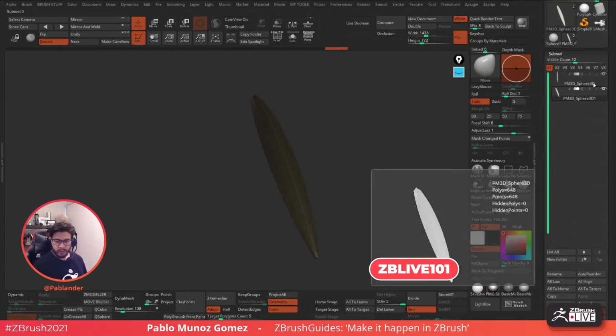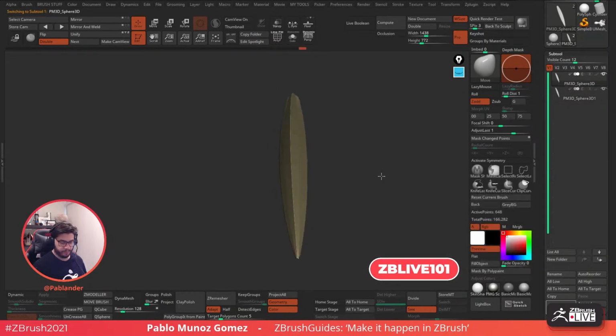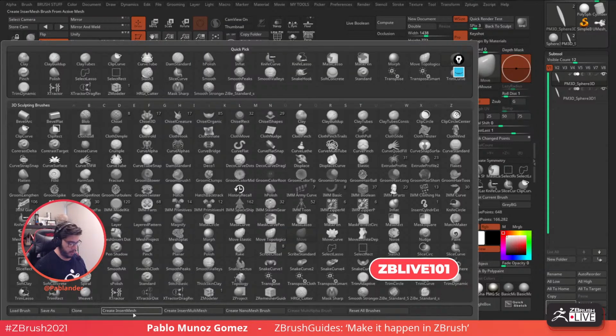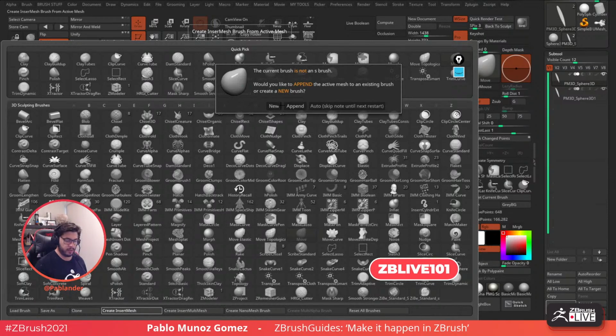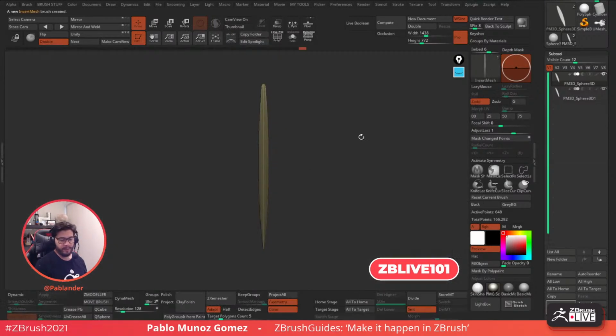Alrighty, so let's take this guy, which is gonna be one of the things that we're gonna use for that color necklace thing. And from this angle, I'm gonna click on the brush icon. I'm gonna click on create insert meshes, click on new. So now we have an insert mesh. So if I click and drag, that's what I get. Pretty good.